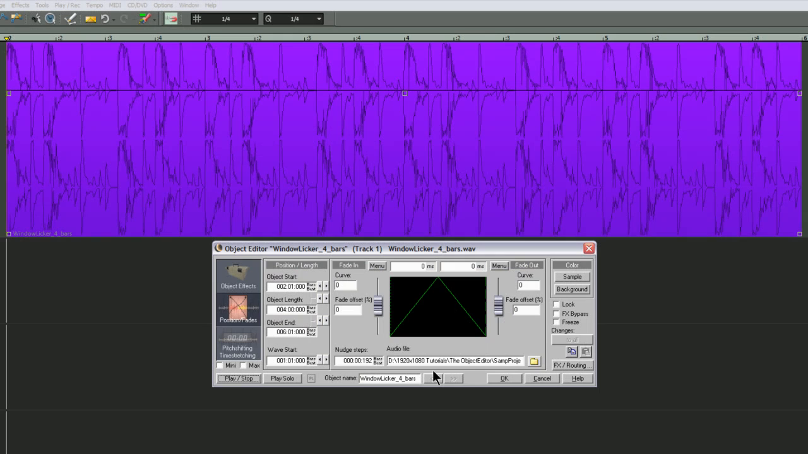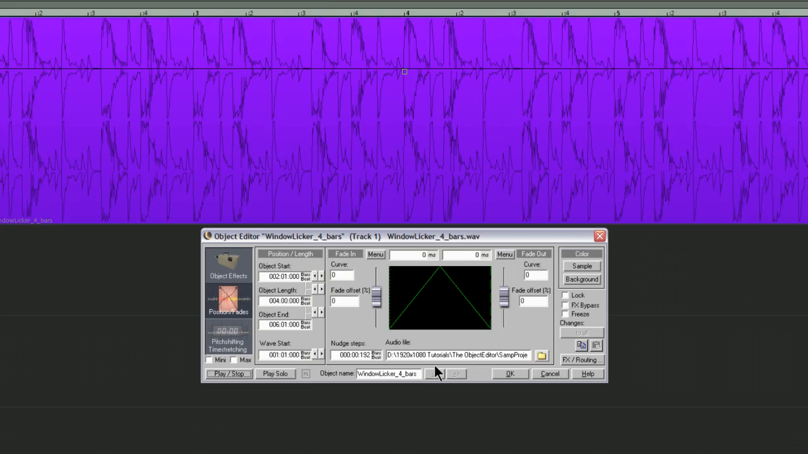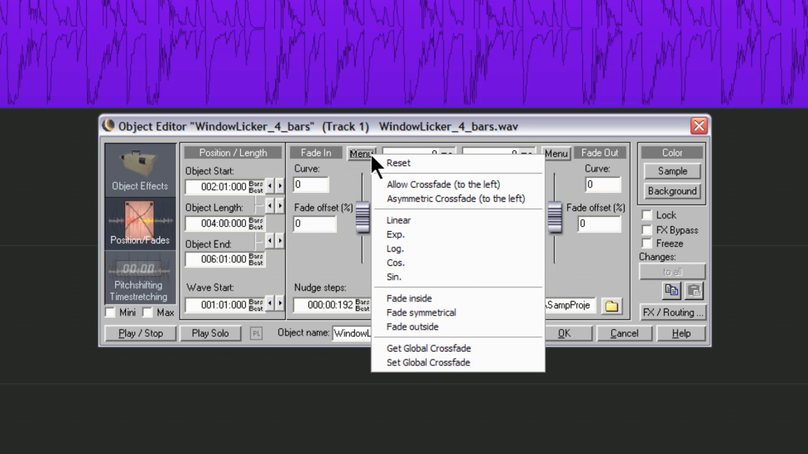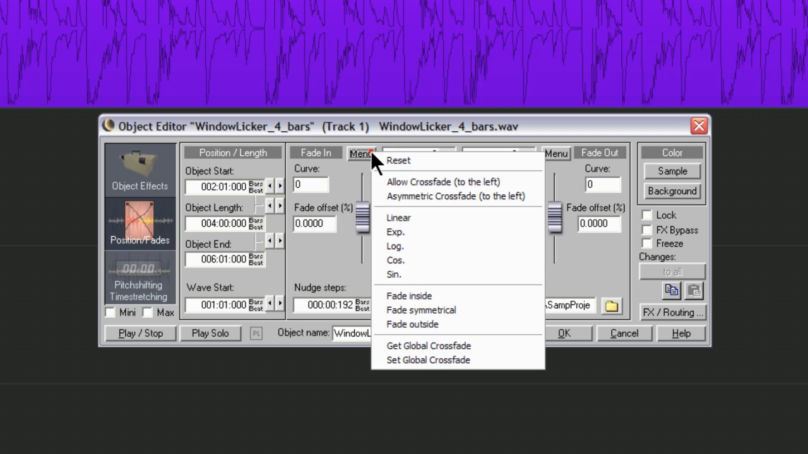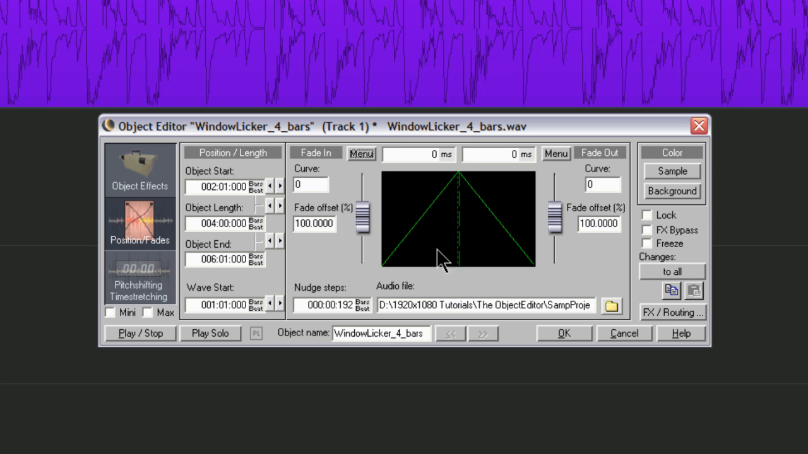Fade offsets provide a way to adjust the crossfade between adjacent objects. I will explain the different settings in this part and show practical examples in part 12. If you open either of the menus again, there are three presets. These are Fade Inside, Fade Symmetrical, and Fade Outside. Fade Inside gives you a fade offset of 0%. The Fade Outside preset gives you a fade offset of 100%. Fade Symmetrical gives you a 50% offset.